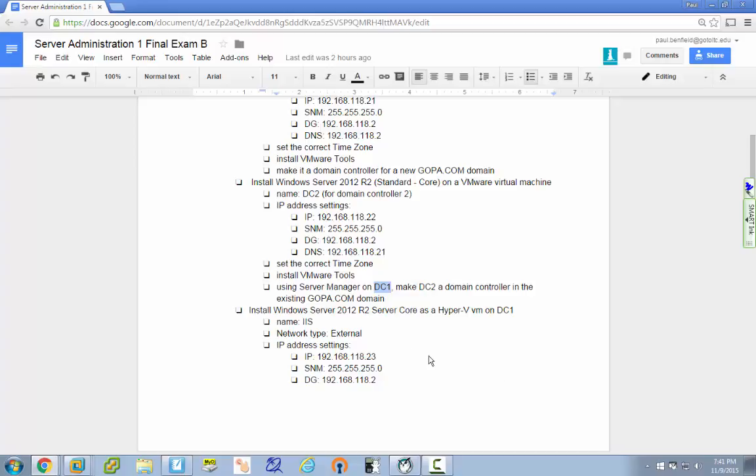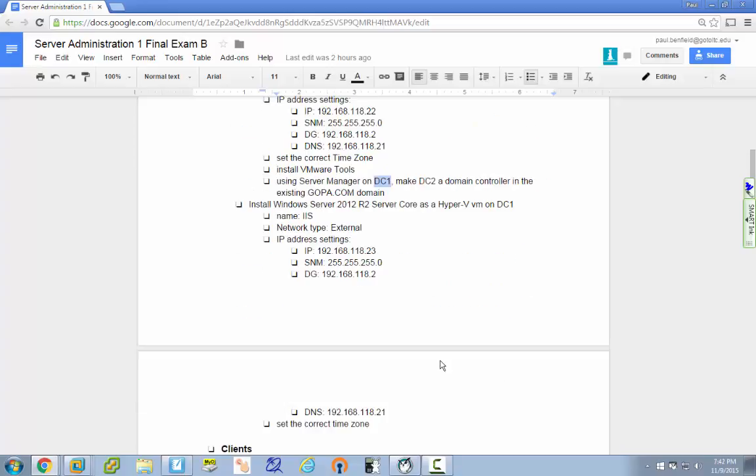So then you're going to install Windows Server 2012 R2 Server Core as a Hyper-V VM on DC1. And I'm debating whether I should do it on there or on DC2. Maybe we'll do it on DC2 just for fun. Because then you have to do everything remotely through DC1. Yeah, we'll do that. You're going to name that server IIS. The network type is going to be external.